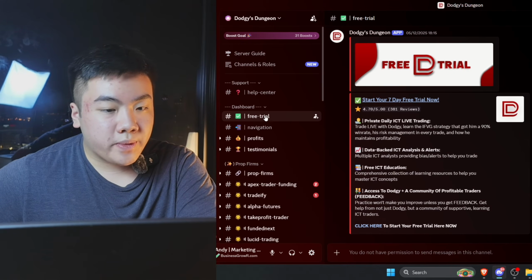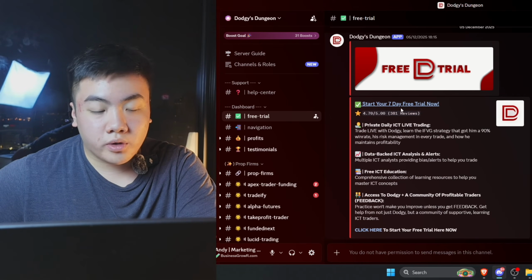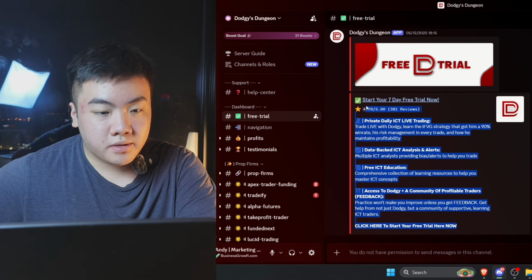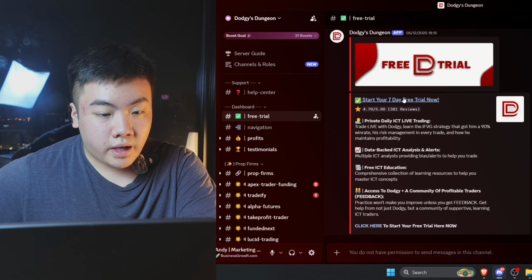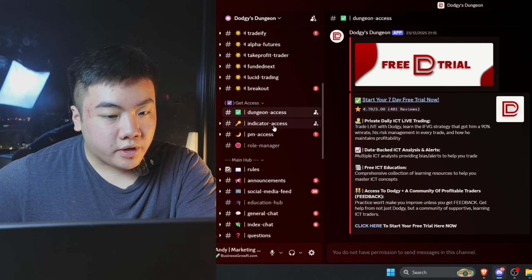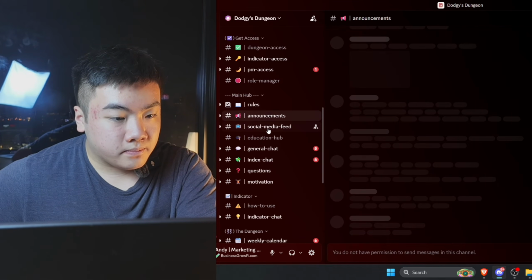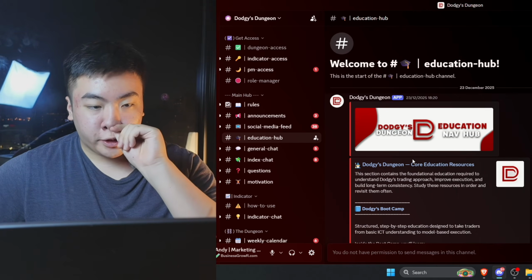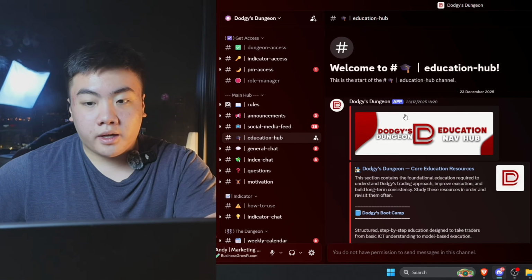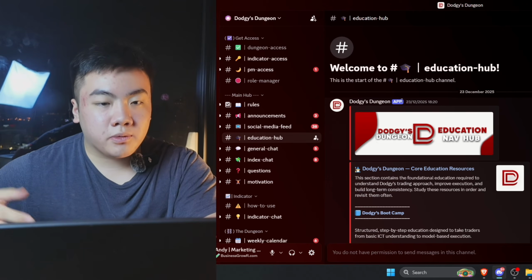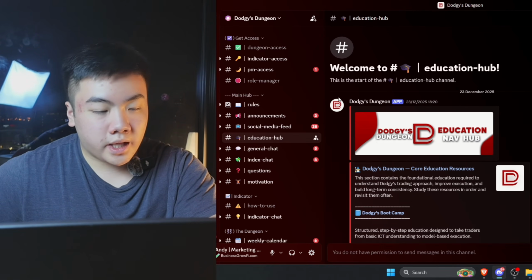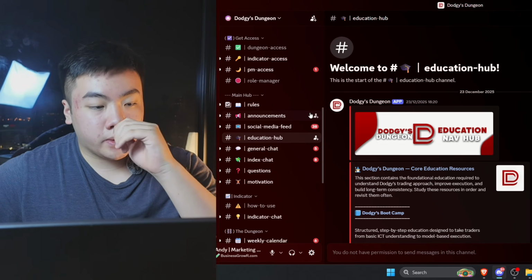You can use embeds like this. Dodgy, one of our clients, has this. This is a free trial channel with this kind of embed structure, and it's exactly what we built for them. So that's good and cool. You can have your indicator stuff if you have it. And inside of your education hub, I would put the stuff that you recommend people go through, stuff that gets them through the core sales messaging so that they end up converting and getting hooked on your unique mechanism, right?